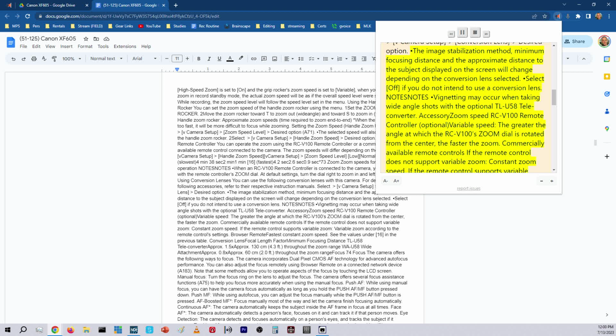Select off if you do not intend to use a conversion lens. Notes: vignetting may occur when taking wide-angle shots with the optional TLU58 teleconverter. Accessory zoom speed. RCV100 remote controller, optional, variable speed. The greater the angle at which the RCV100's zoom dial is rotated from the center, the faster the zoom.